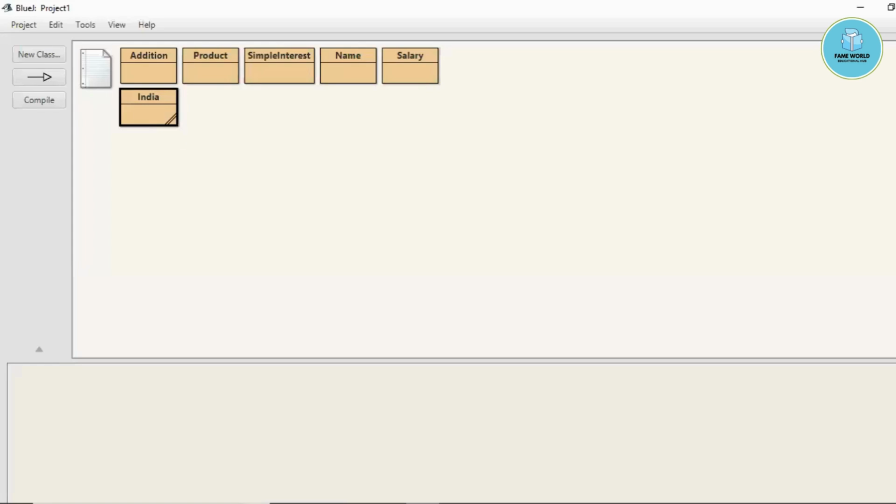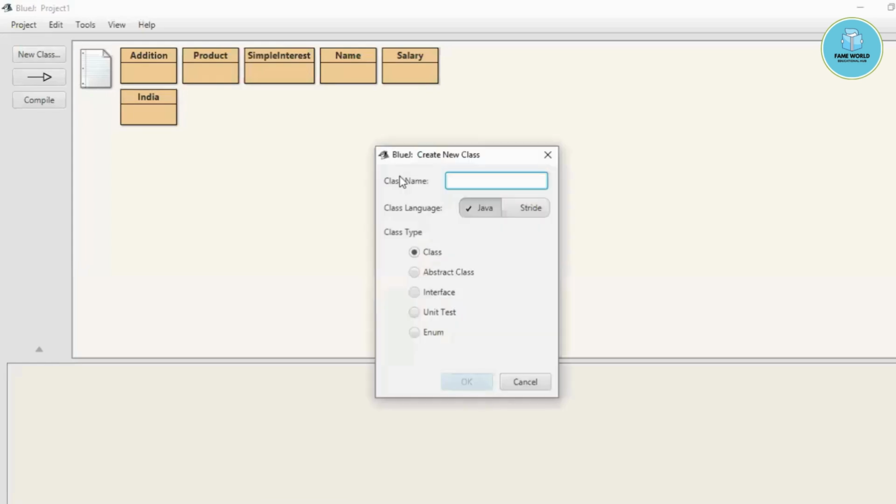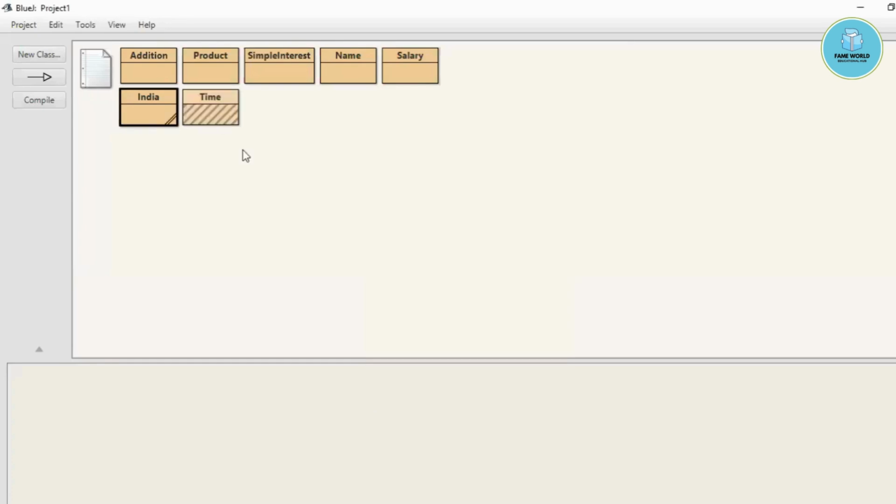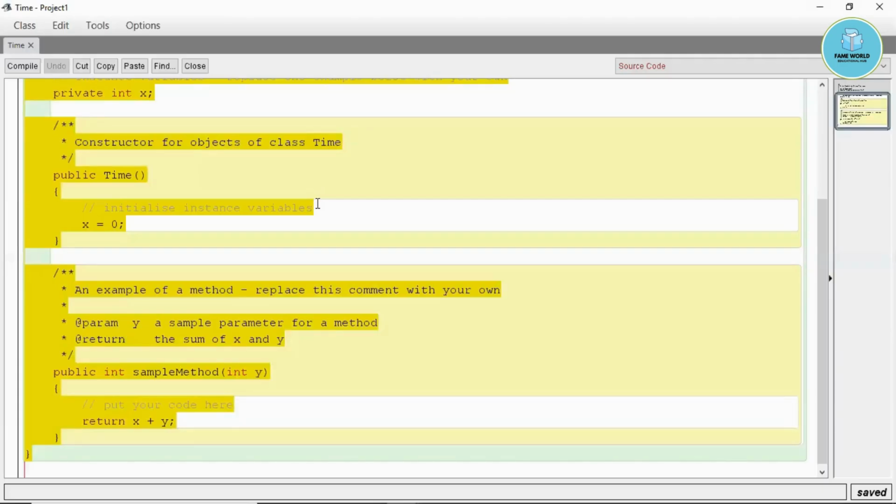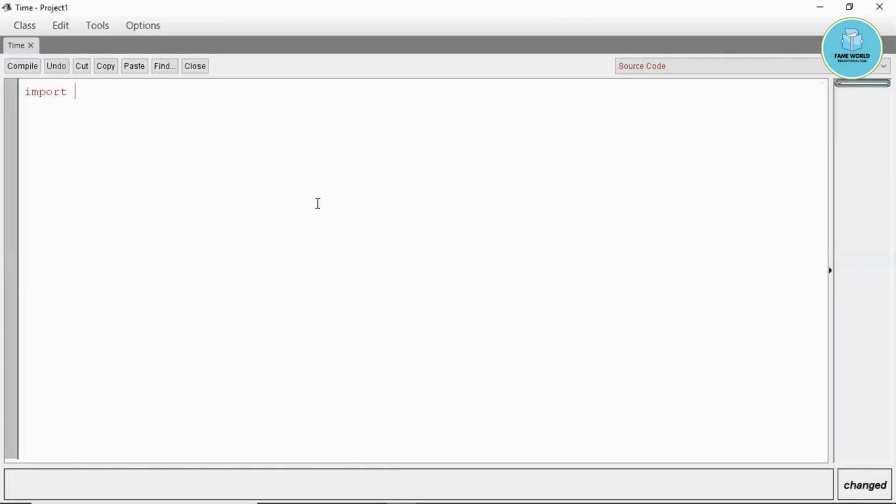First of all, I'm going to solve the 13th question, the time conversion question. So I'm writing Time here. The class I'm creating is Time. Here I'm taking import java.util.Scanner, and I'm taking class Time.